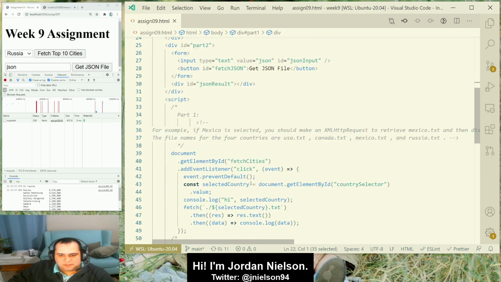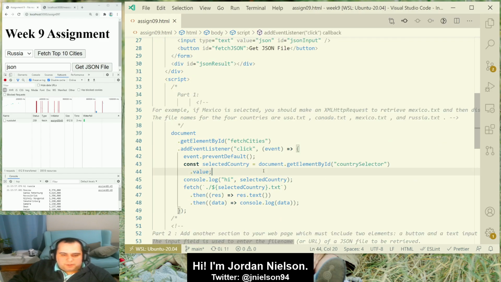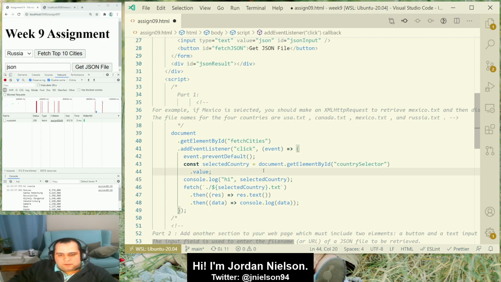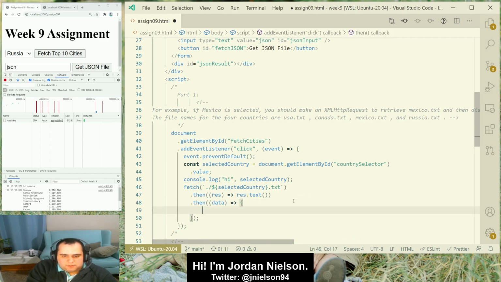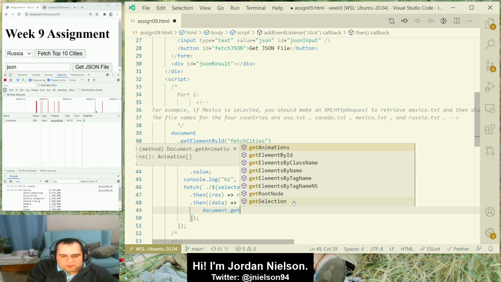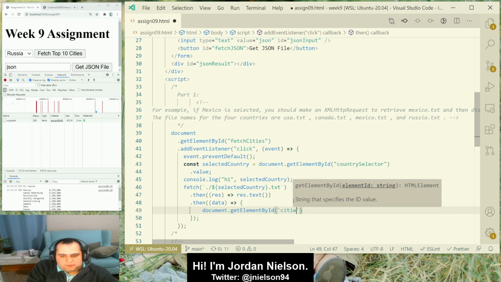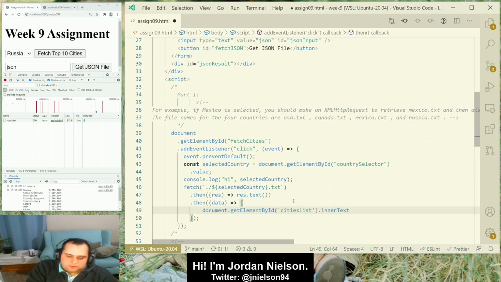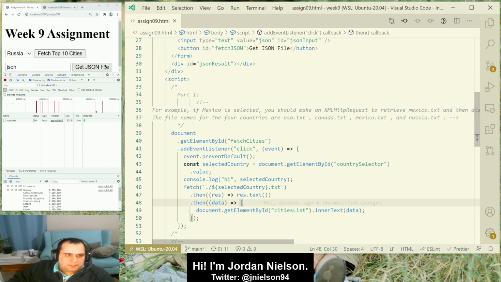We have our cities list, so we will go ahead and grab that element. So document.getElementById, cities list, and we're going to do innerText because it's just some text, so it doesn't need to be parsed as HTML, and so we'll just set that to the data.